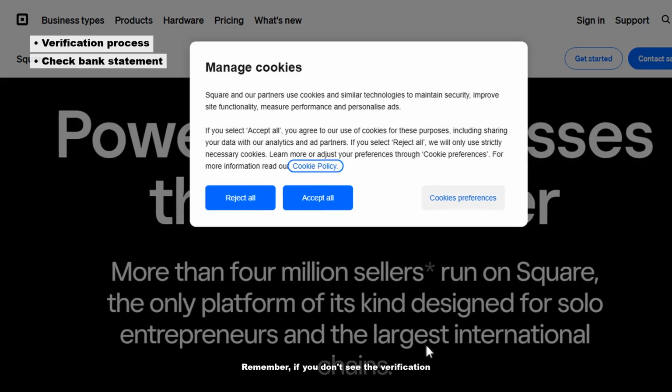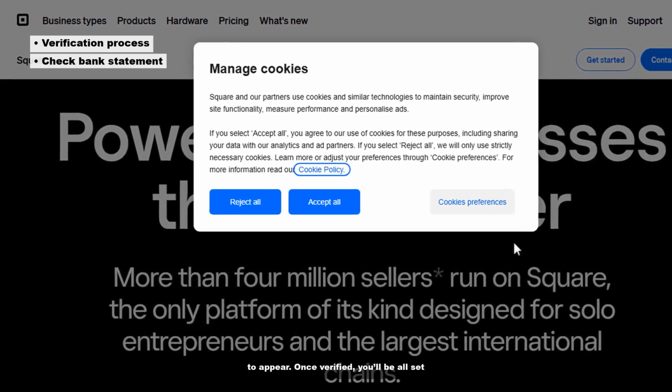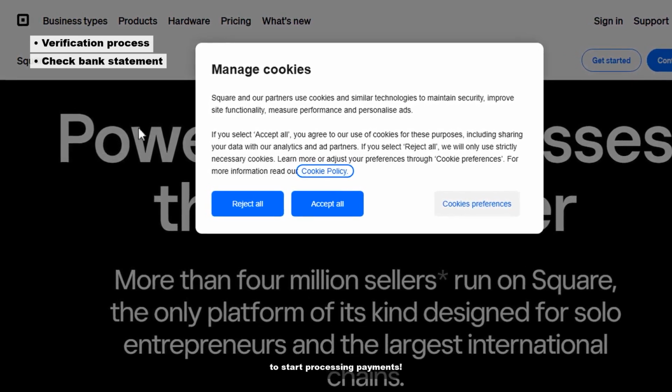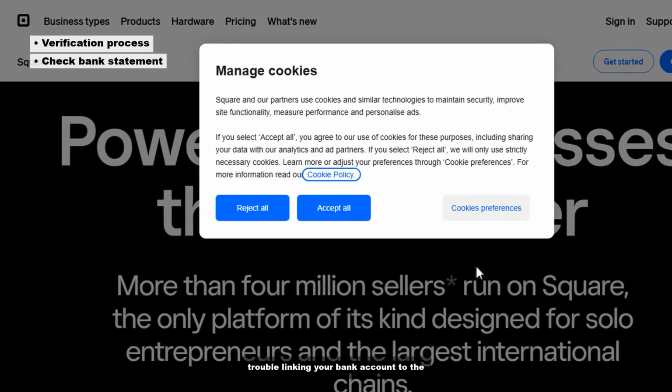Remember, if you don't see the verification deposits, it might take a few days for them to appear. Once verified, you'll be all set to start processing payments. If you follow these steps, you should have no trouble linking your bank account to the Square app.